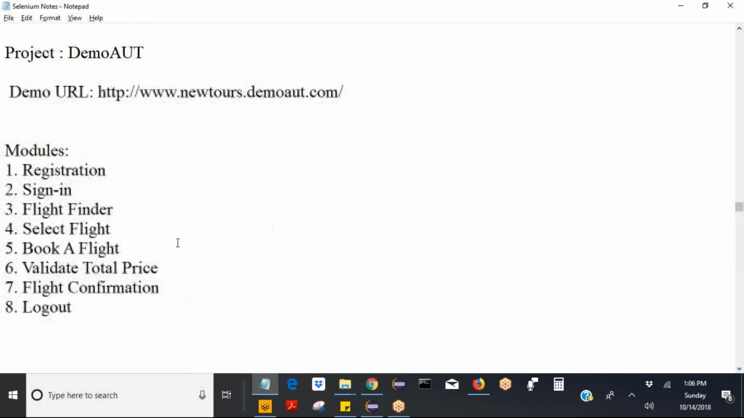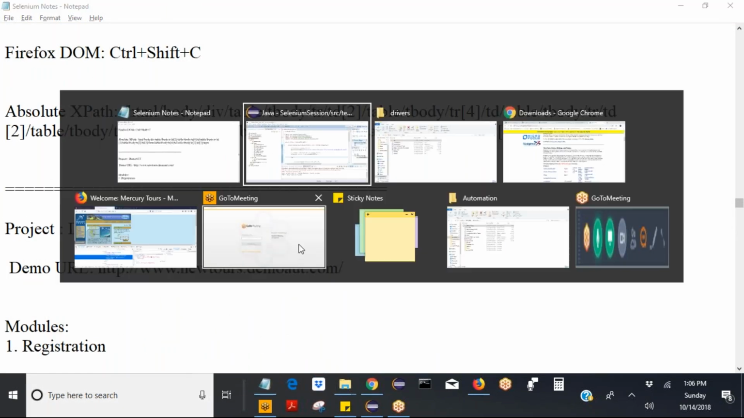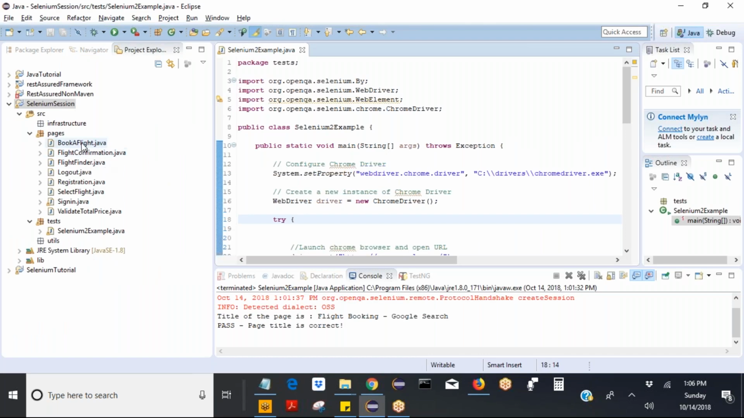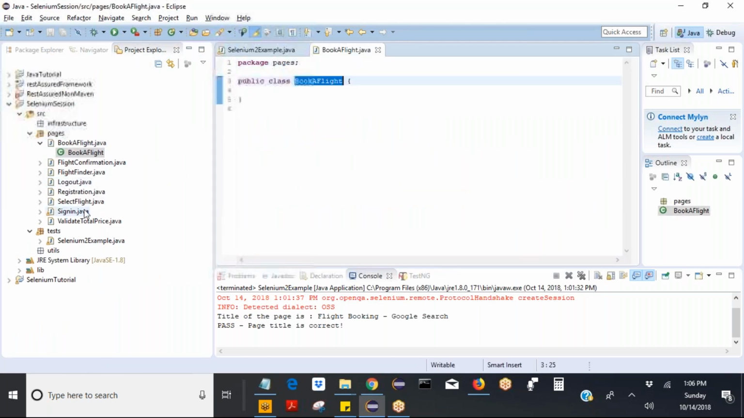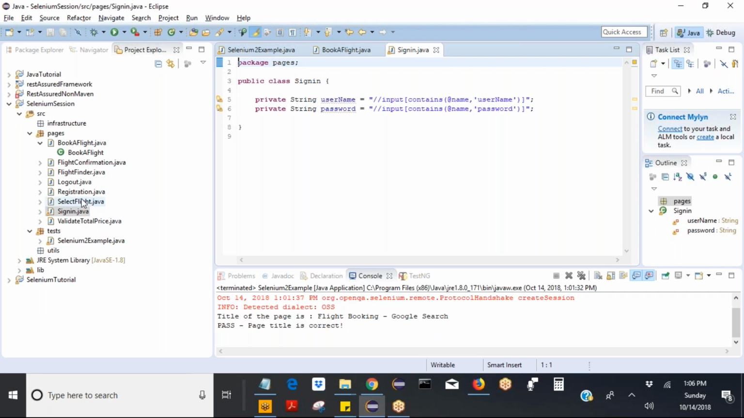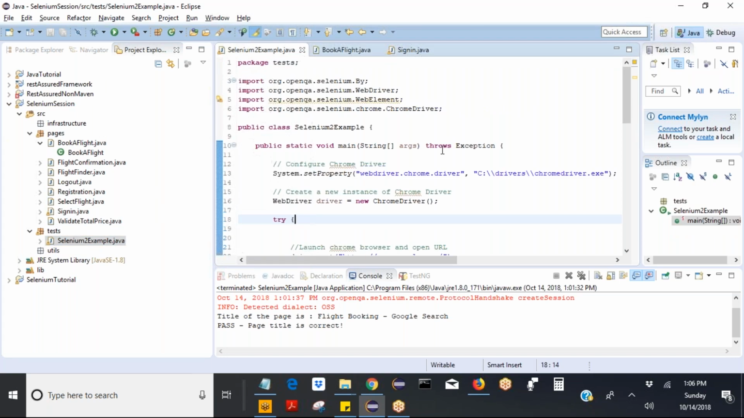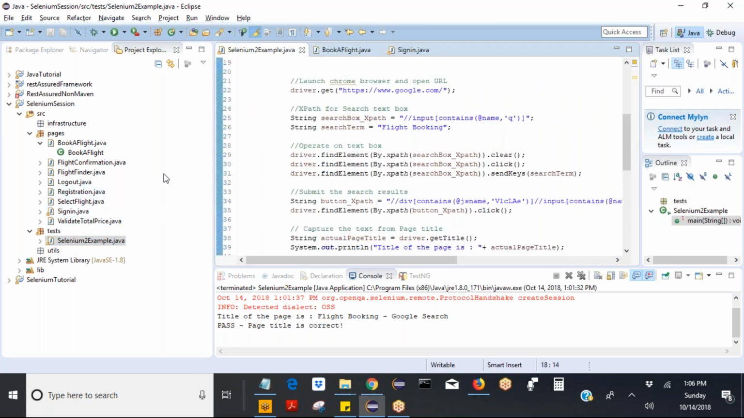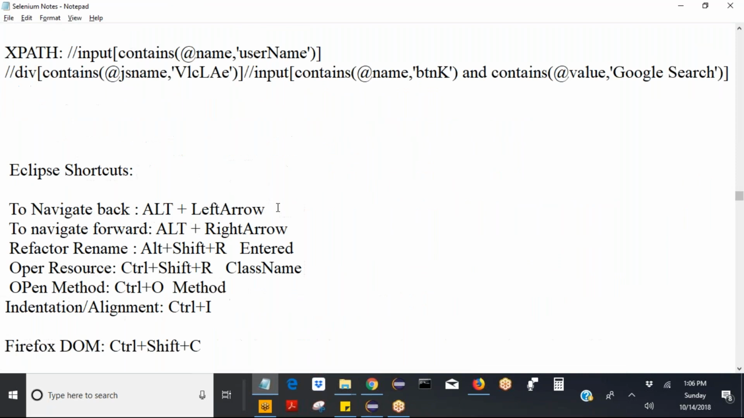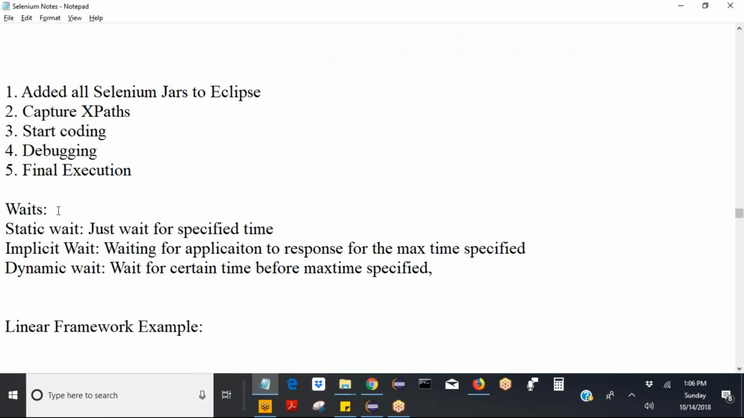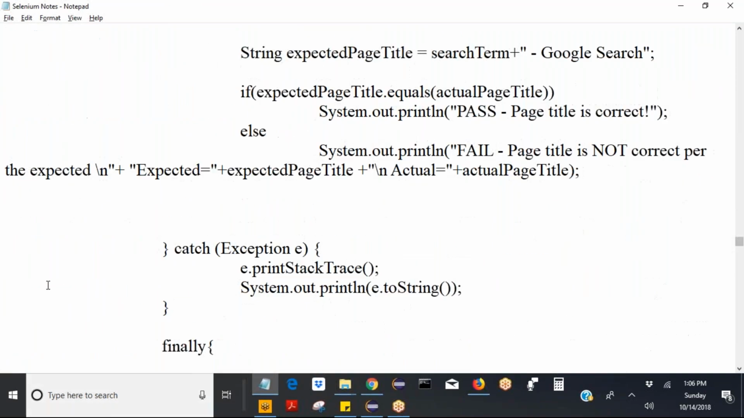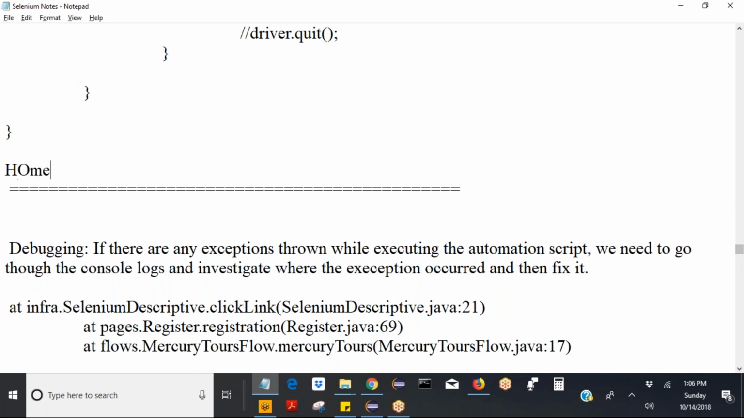Take this website. What is this website? newtools.demo80.com, go to that and capture all its XPaths from each page, just like we have done this. Then we are going to pass these XPaths to the test case, unlike what we have done linearly. That's your homework. Any questions? Linear framework and homework: capture all XPaths from the demo 80 site.